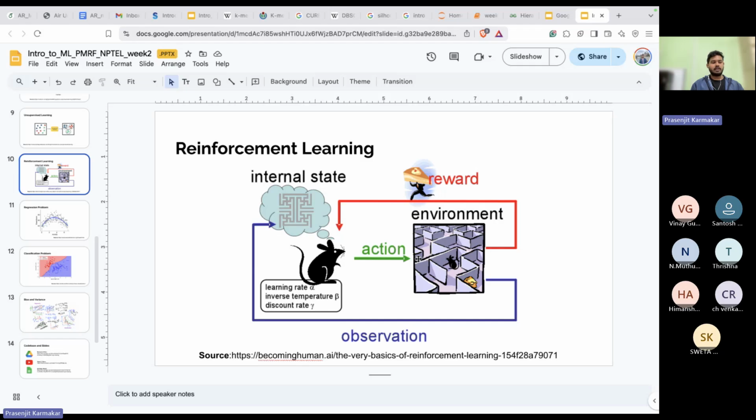Also, let's say something amusing is happening on my left side, then I would have a positive reward. For example, if some monkey is playing on the left side, I will just laugh, and that basically gives a positive reward. If something bad is happening, then I will be negatively rewarded. For the mouse scenario, if it finds the cheese, that's the positive reward. If it doesn't find the cheese, that's a negative reward.